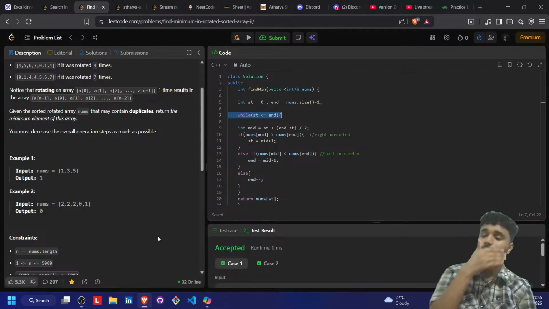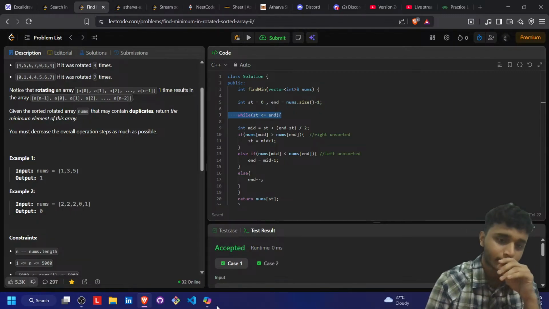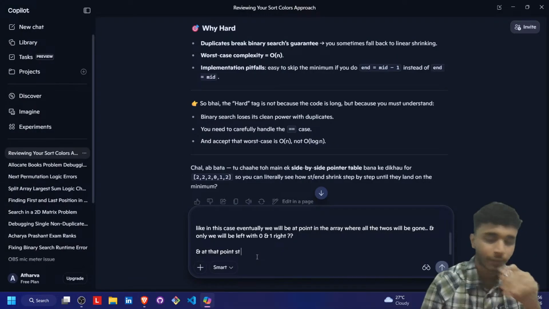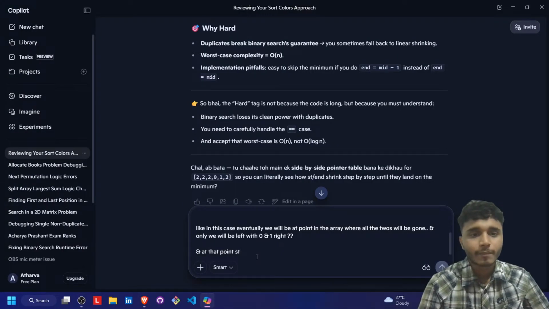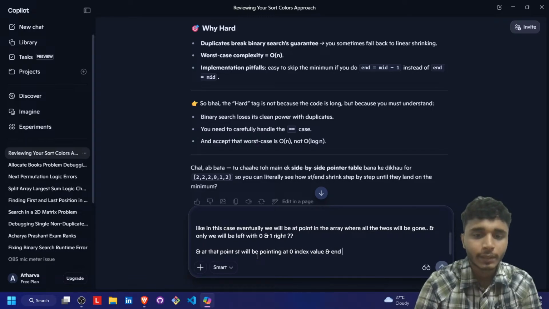I think this is a little bit the same as the search in rotated sorted array problem, right? So okay, let me ask it. At that point, start will be pointing at the 0 index value and end will be pointing at the 1 index value.